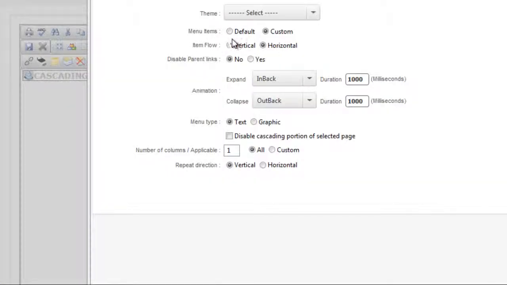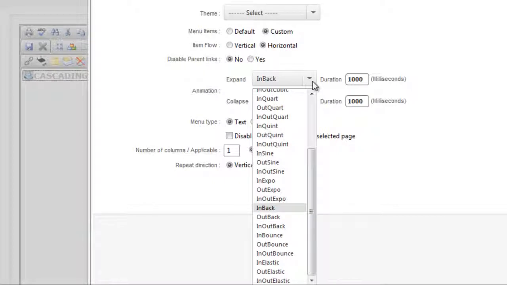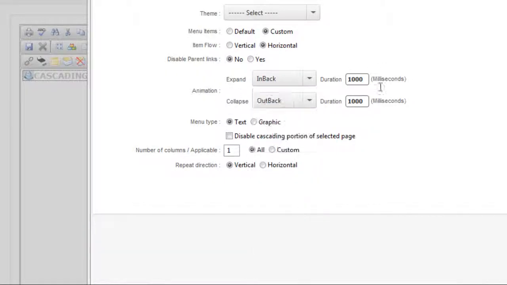Now you can see we have a couple other options. We can set that the item flow of this widget is either vertical or horizontal. So do we want a horizontal menu which cascades down, or a vertical menu that cascades to the right? We could disable the parent links if we only want the drop-down selections to be clickable. We can set the animation of the particular drop-down, how it expands and collapses. How long does it take for it to expand and collapse? We even have an option to set graphics instead of text for the particular items on the menu.